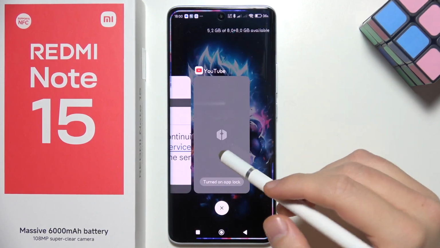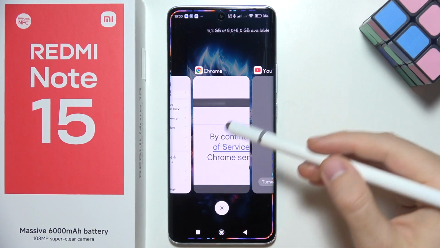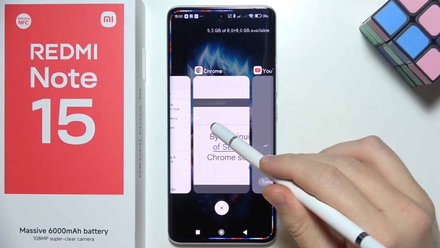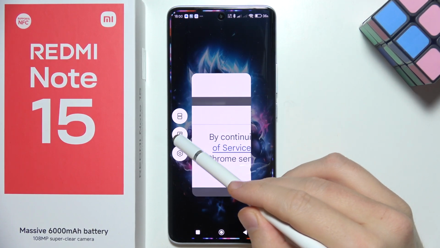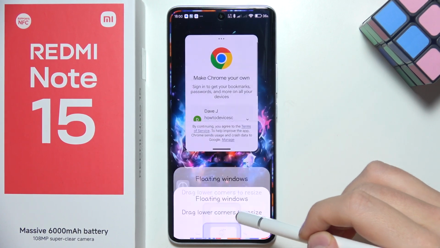To open an application in the floating window mode on the Redmi Note 15, all you have to do is open your recent apps, then click and hold on the application, and click on this icon. Now as you can see, we can find this over here.